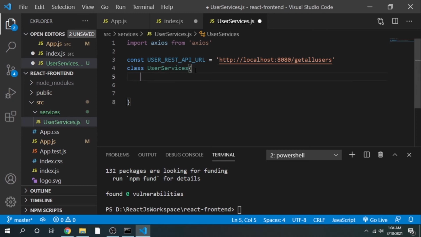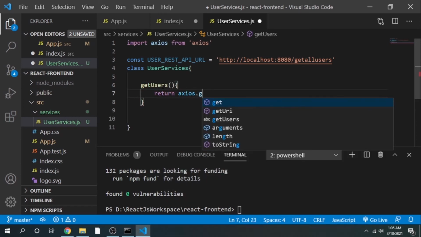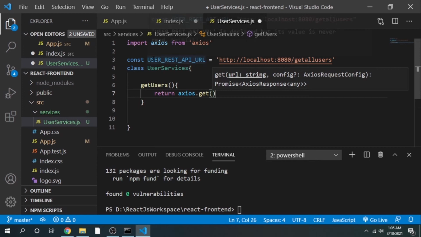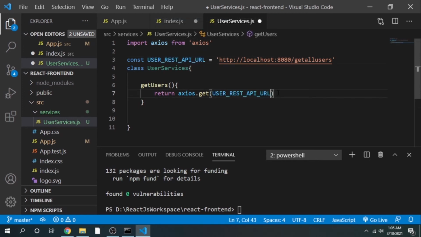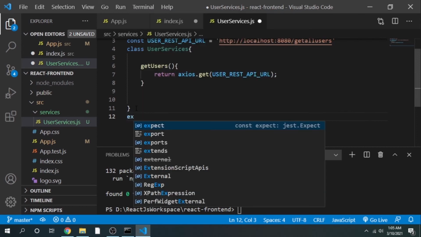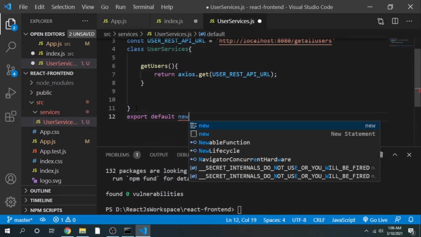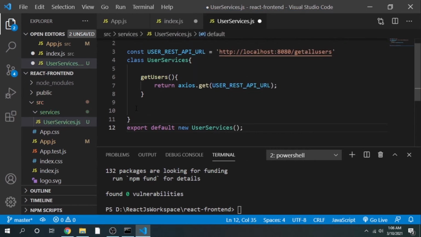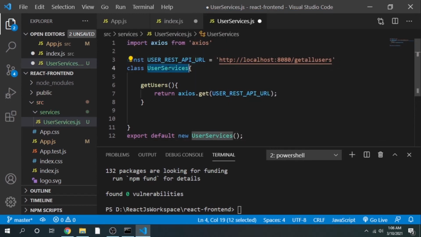Now we are going to define a method inside this class that will actually make use of axios and fetch the data from that URL. So the method we will define is get users and return axios.get, and inside this get we are going to pass this URL. Okay, and we are done. We just have to export whatever class we make, either that class or the object of that class. So we'll give a statement export default and new object of user service. Okay, so we are done with our user service class.